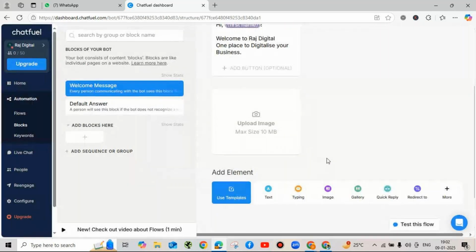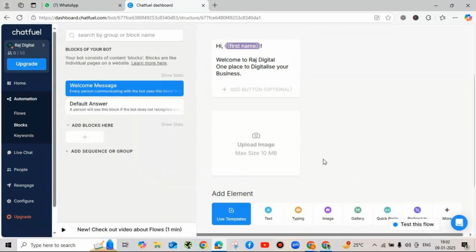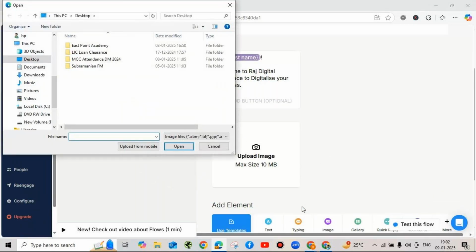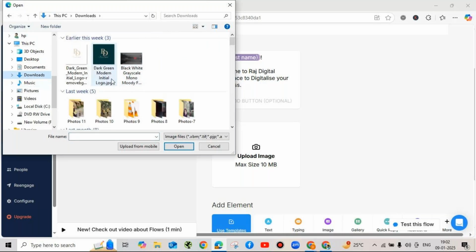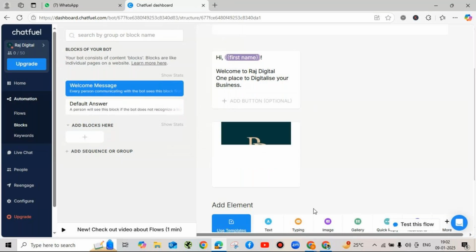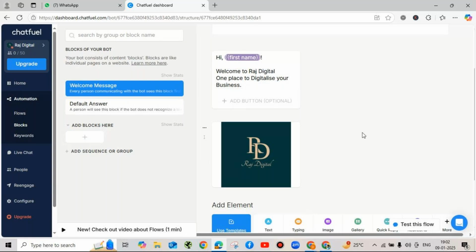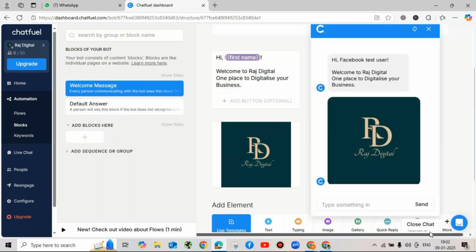So delete the card. Okay. Now I can add it with the logo of my brand. So how will this message convey to the audience? How does it look? If I want to check it out, I have an option here to test this flow. So click on this.